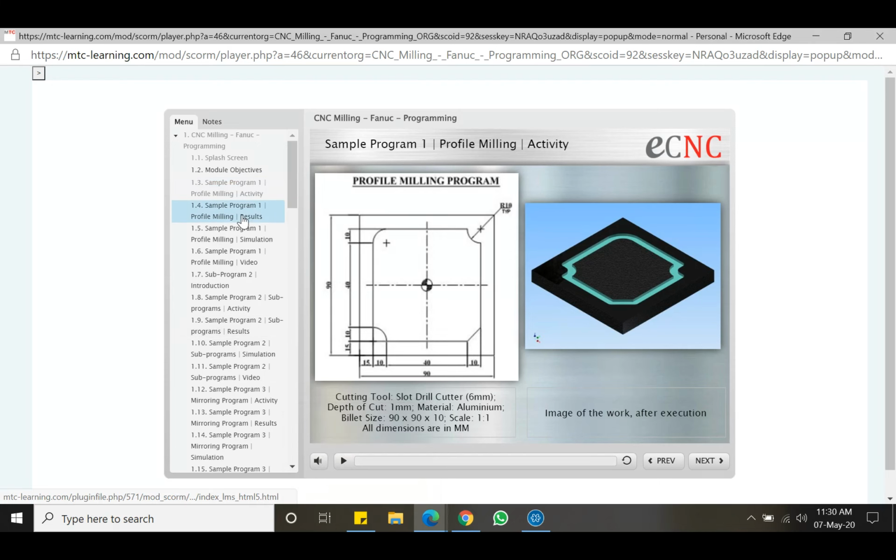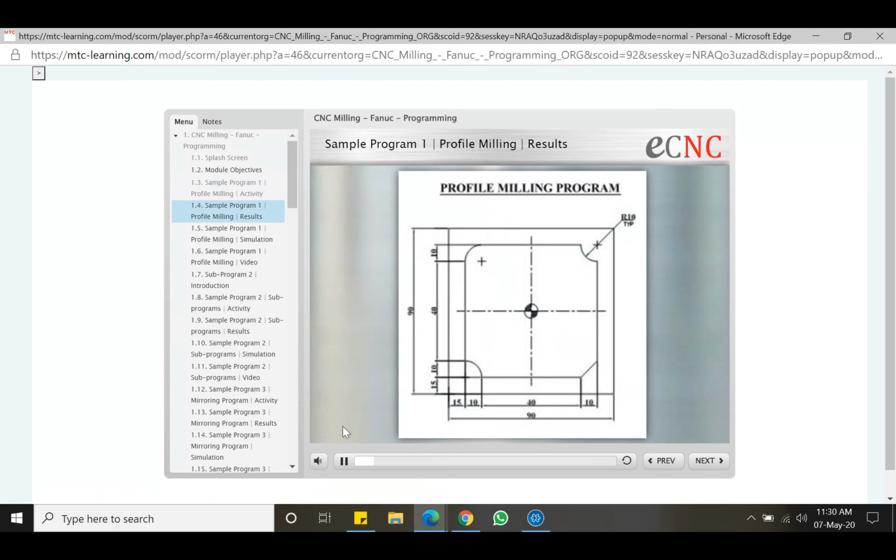Great. So here it explains the correct codes for the profile milling diagram. Click the button on the top right corner to view the startup program codes. Click the numbers to view the correct codes that have to be written for the respective spots of the diagram. Click the button on the bottom right corner to view the end of the program codes.